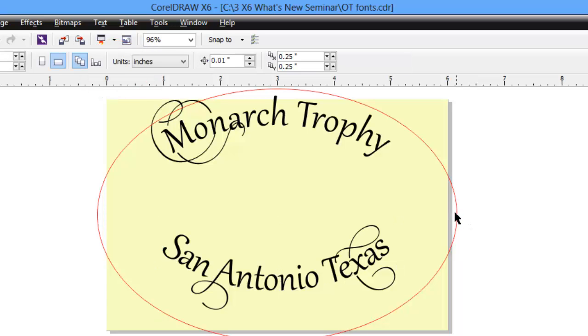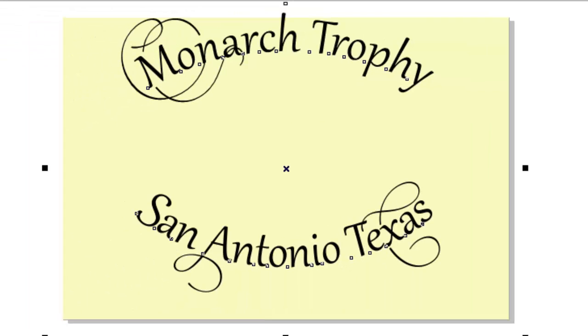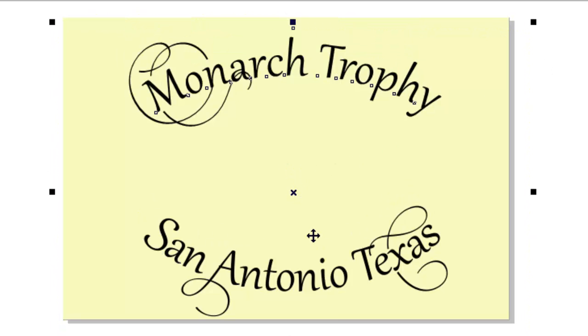Then we could turn off our ellipse, not delete it, but just leave it there if we want to modify it. And there we have another capability that we can exhibit with OpenType fonts. If you'll work with this, I believe you'll enjoy it as much as I do. Project complete.